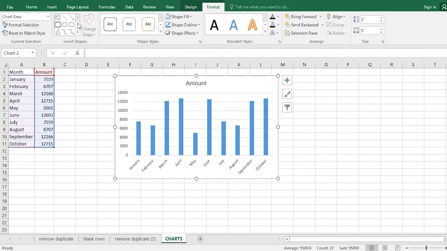You can see you can change the shape, the shape fill, shape outline, effect, bring forward, bring backward, alignment, and so on. So those are the tabs that are available for us as options. But let us look at the chart itself and see some of the things we can do with the chart.